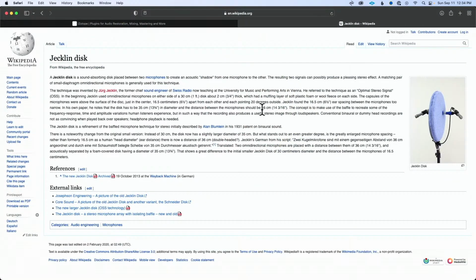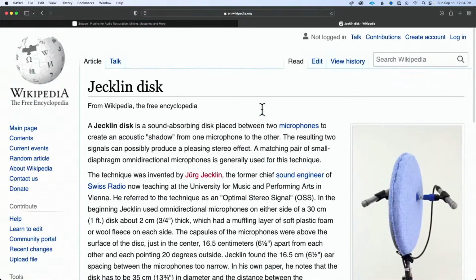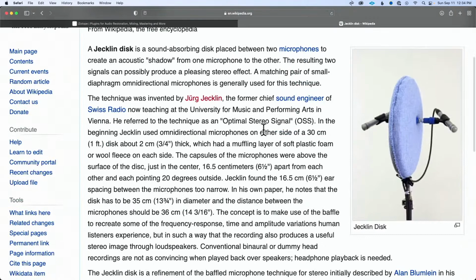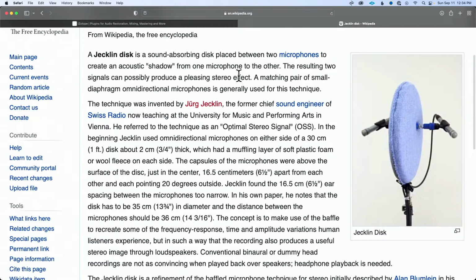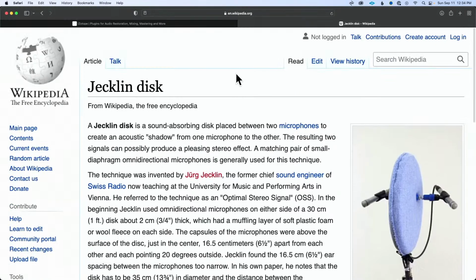So Jecklin disc, let me go ahead and zoom in a bit here. Here is a photo of it. It's a sound absorbing disc placed between two microphones to create an acoustic shadow from one microphone to the other. The resulting two signals can possibly produce a pleasing stereo effect. There you go. Thank you, Mike. That's one that I haven't encountered before. Cool.